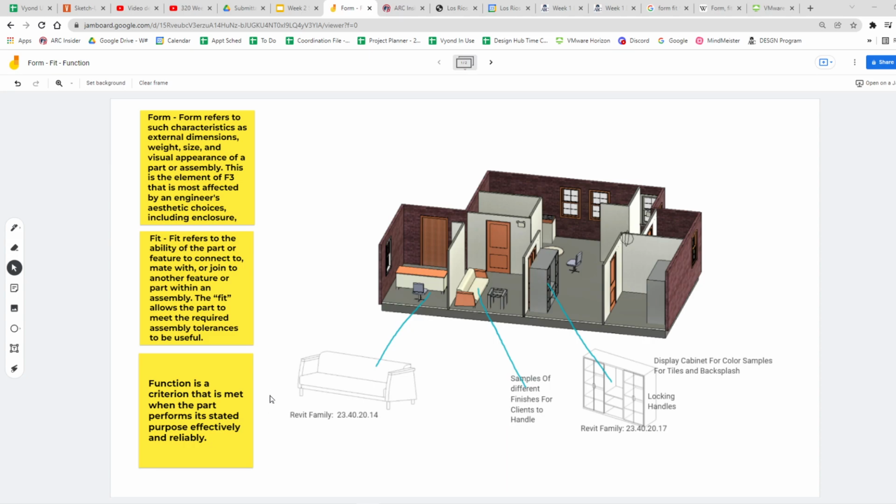So, fit. How do things go together? Join or fit together. And function, of course, are the criteria that have to be met. So, on this picture here, this is from a commercial remodel project that you might even do in this class, where there's an existing building and you have to do certain things and maintain certain parts of the form. You can change other parts of the form and look at it to see if things fit to meet the function. So there it is in an architectural or an interior design industry.